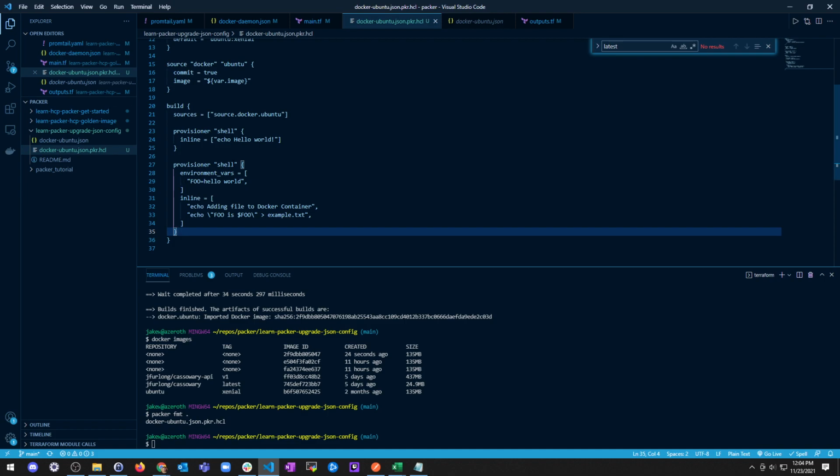Anyway, so this will define our shell provisioner. We already have one for inline, but we're going to set an environment variable, foo equals hello world, and then do echo foo is hello world into an example.txt file.